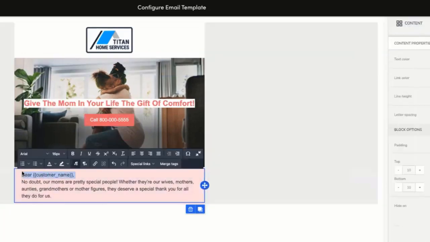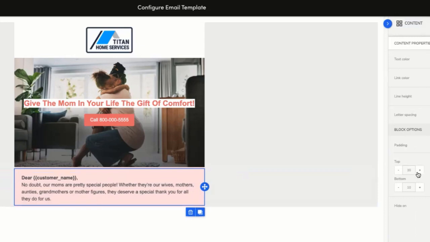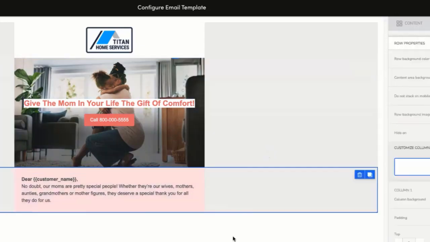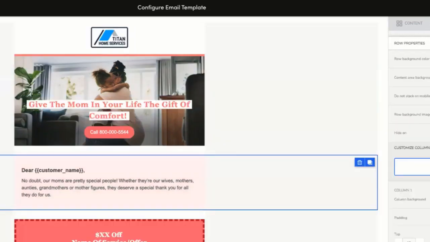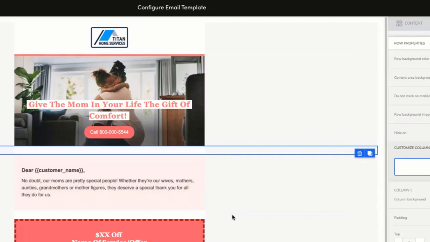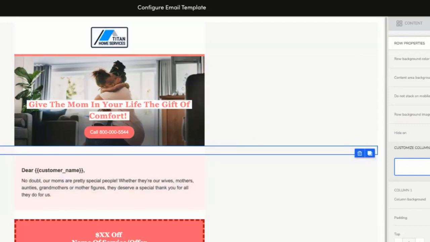And I think I'm going to bold where the customer's name would go. And maybe a little space on the top and bottom as well. That looks good there. The next thing I want to add is these white spacing sections between the top section and the following section.